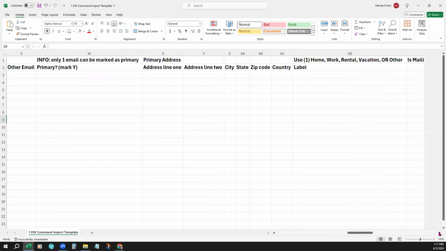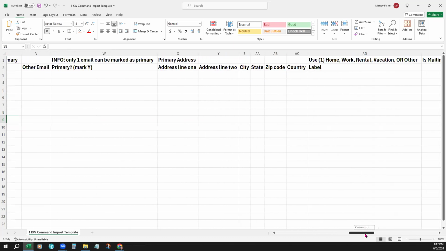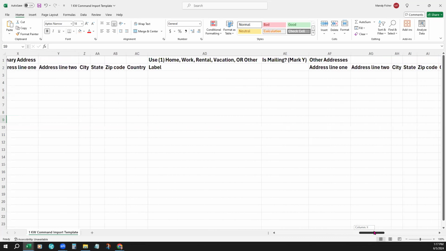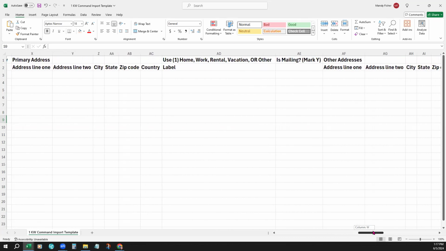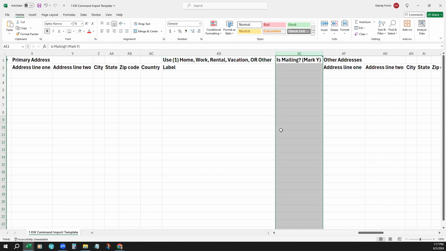Sliding on over now that we're done with the emails. And I went too far. There we go. Didn't go far enough, excuse me. Now we have physical addresses, physical and mailing. Now, it is important that most of these columns are filled out for the address. You have to have an address line one, city, state, zip code, label, and whether it's primary or whether it's your mailing address. These need to be included if you're doing the address.